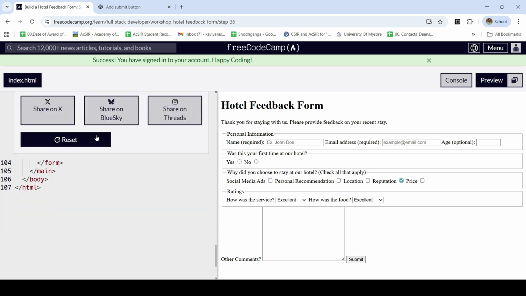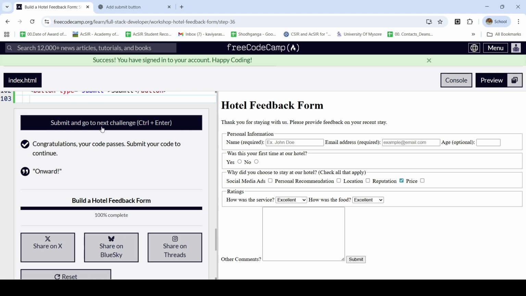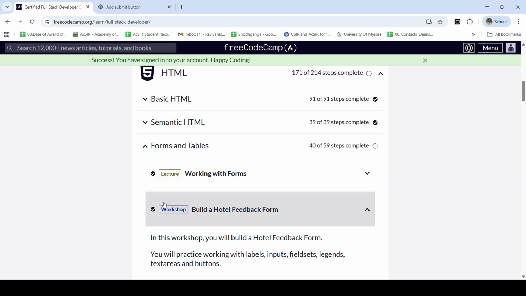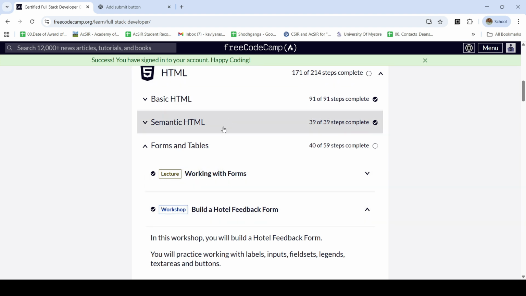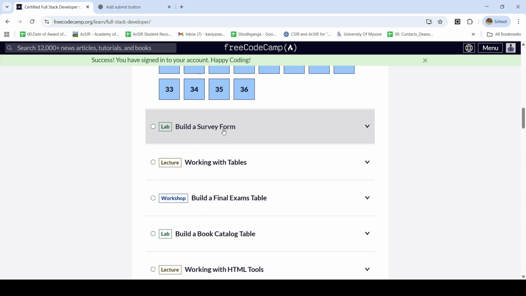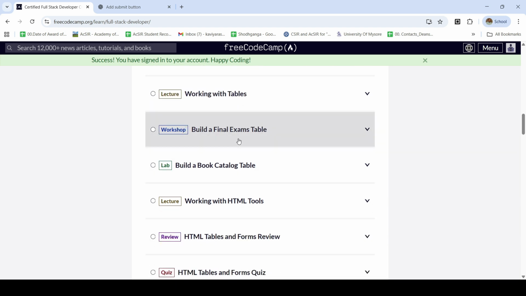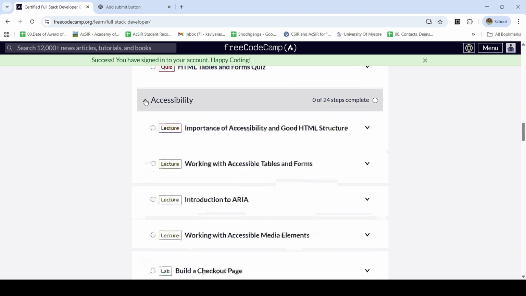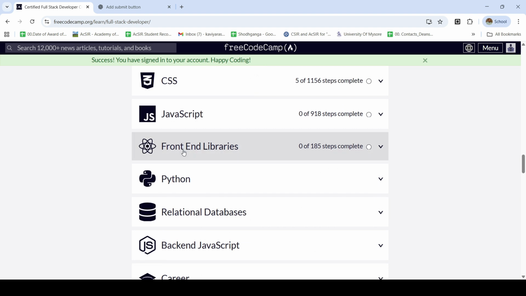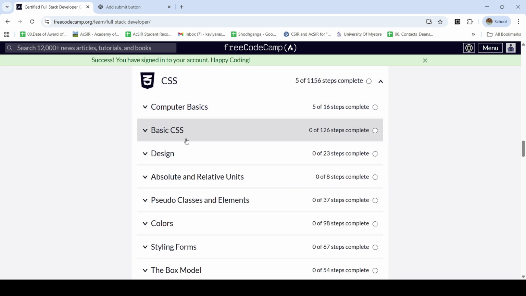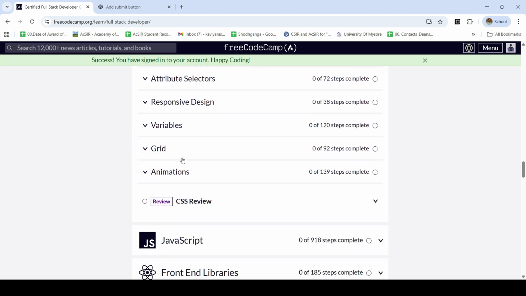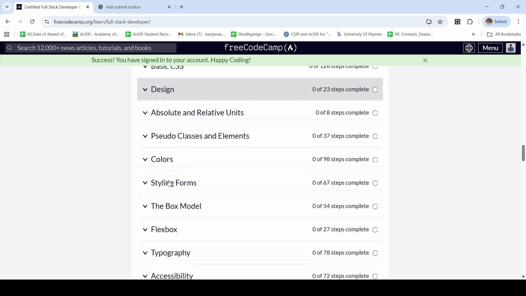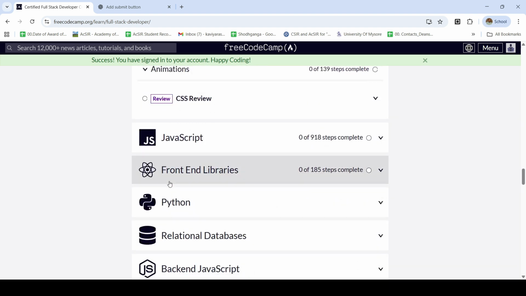Friends, like this you can practice this HTML code completely. And see, this is the hotel feedback form in HTML, and then you will learn about the survey form, tables, then so many coding programs. Finally you will complete HTML. After that, you need to start with CSS. In CSS there are so many topics, you will learn completely. You will not feel that you are skipping any syllabus of this program.